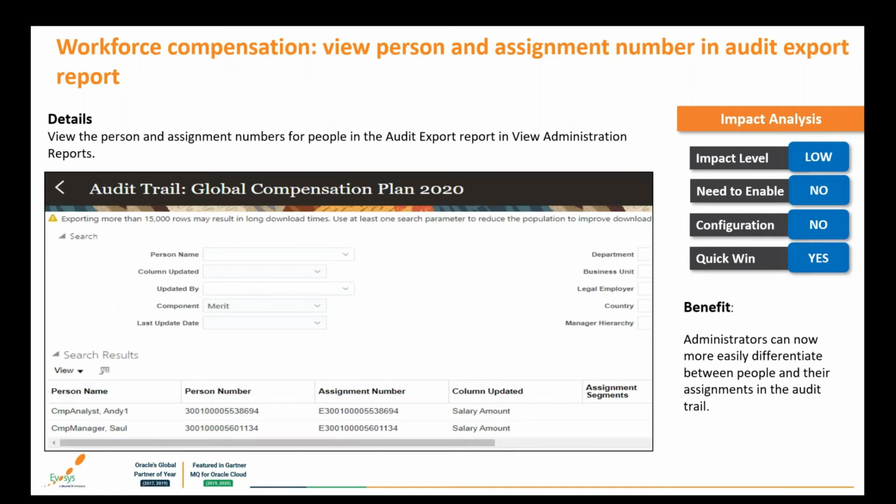Similarly, you can now view the person number and the assignment number for the people in audit export report in view administration reports, as you can see here on the screenshot. This again gives administrators the benefit to easily differentiate between people and their assignments for clear picture of the audit trail.